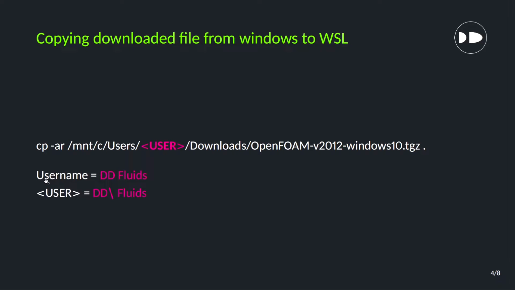So here you can see if your username doesn't have any space, then this is not for you. If it has some space, for example dd space fluids, something like that, in that case you will have to add an extra backward slash. So here in your user section you will have to add dd then slash and then space and then fluids, then you can continue.